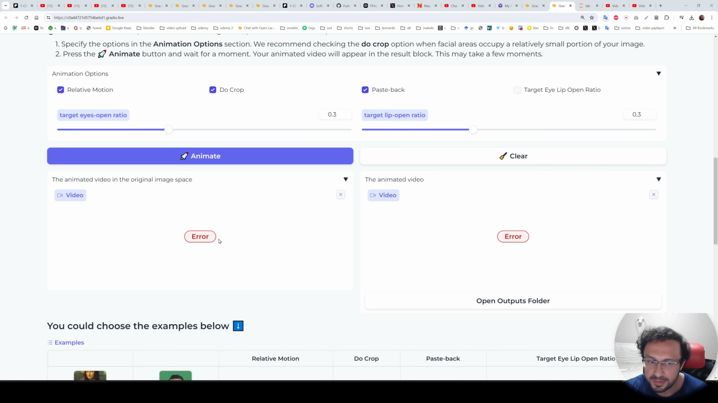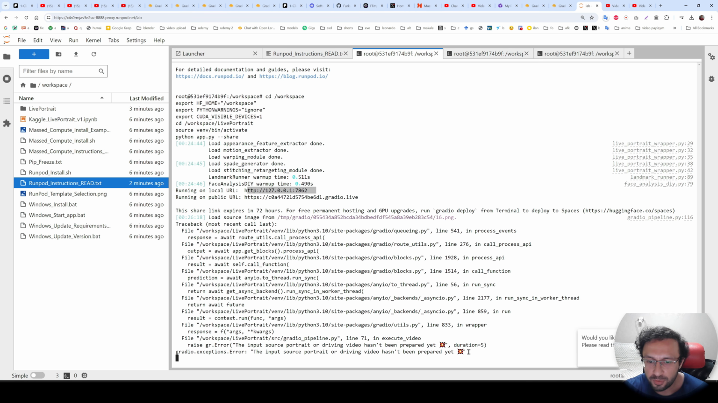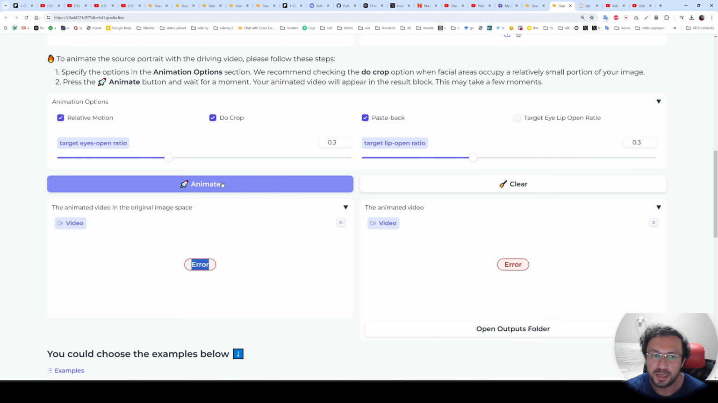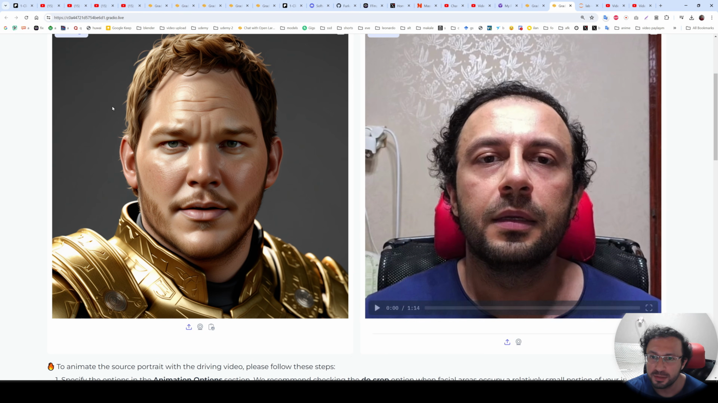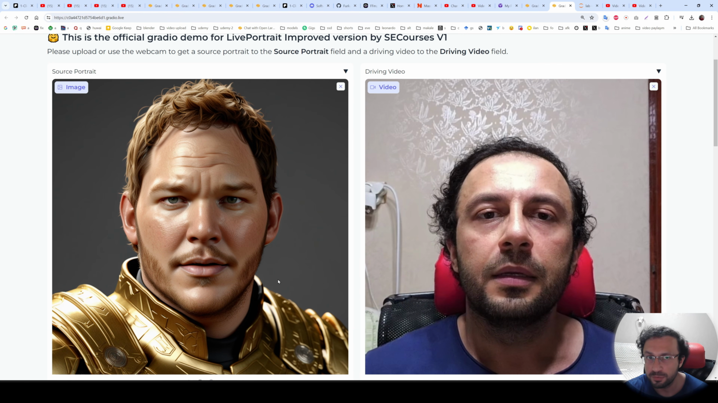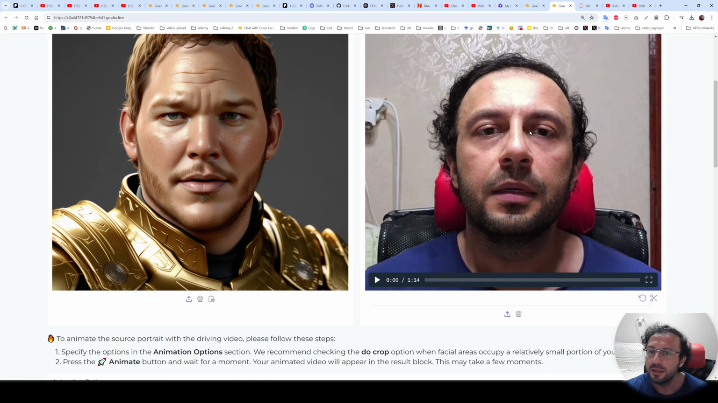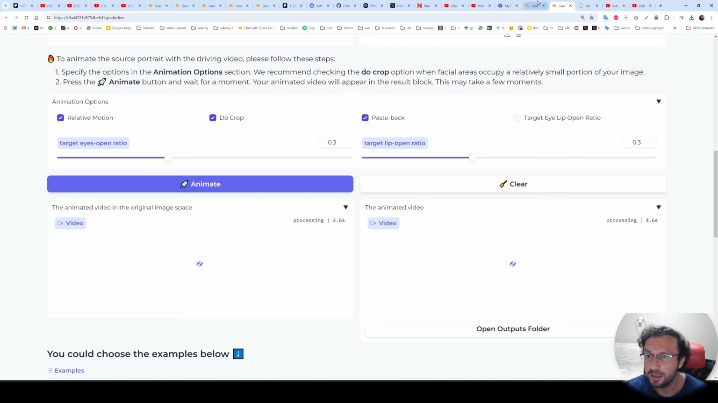So I just noticed that the second GPU gave an error. The error reason was shown here. You see, the input source portrait or driving video hasn't been prepared yet, which means that I clicked this animate button before these uploads were completed. So make sure that both your image and driving video input have been uploaded.